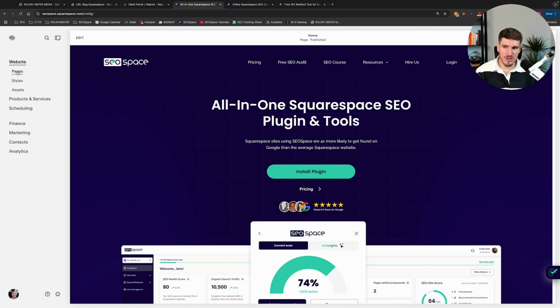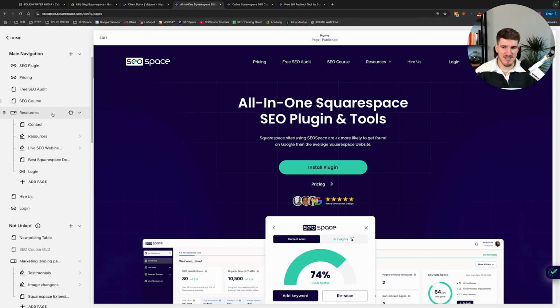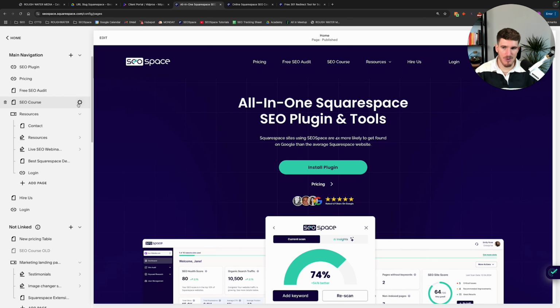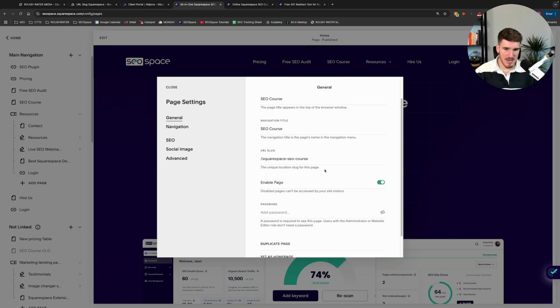So now you know what it is, I'm going to walk you through how to edit it on Squarespace. So all I want you to do is head over to Pages. Then I want you to go to the specific page that you want to edit the URL slug on. So let's go to the settings of the page I just showed you. And then on this general tab here, that's where you can see your URL slug.